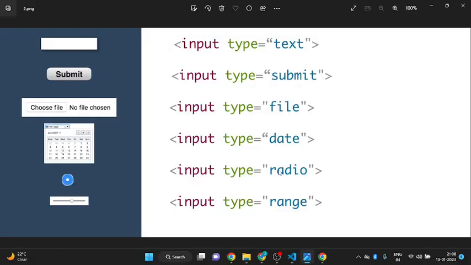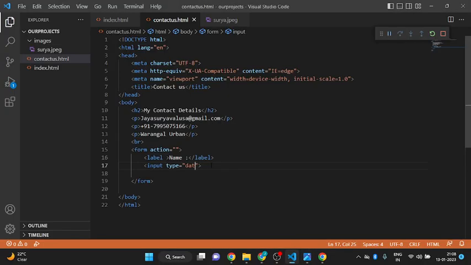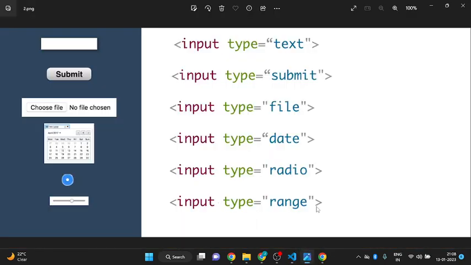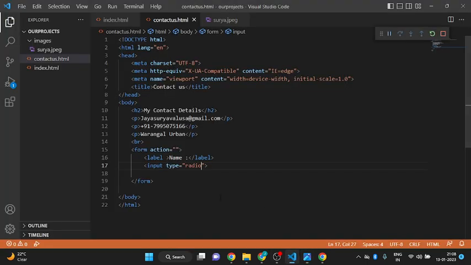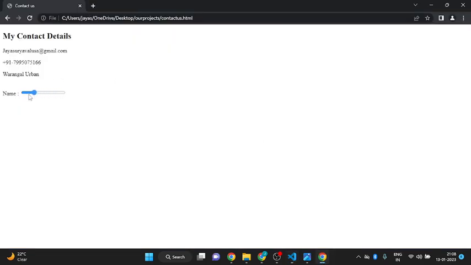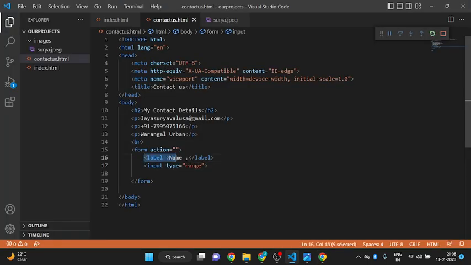If I put radio, radio means radio button, which means you will understand. See, this is the button. And range means this one, you can select a range. This label is just to add something before it.